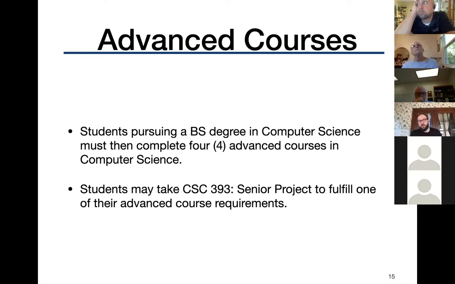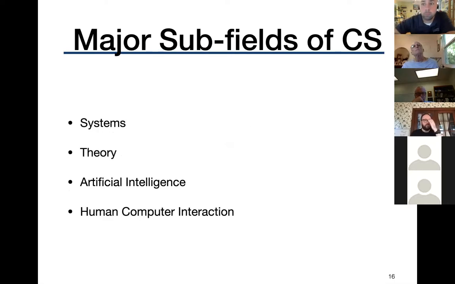But here at U of R, in the CS department, we can break things down into a few broad areas. Those areas are systems, theory, AI, and human-computer interaction. Each one of these 4 groups has a sort of subgroup of CS faculty.